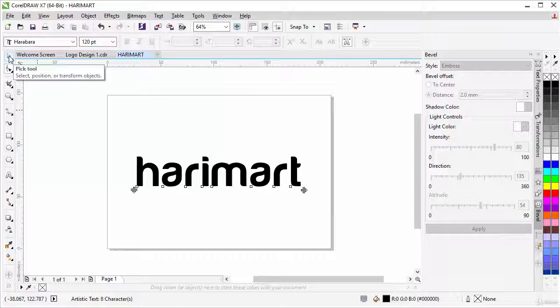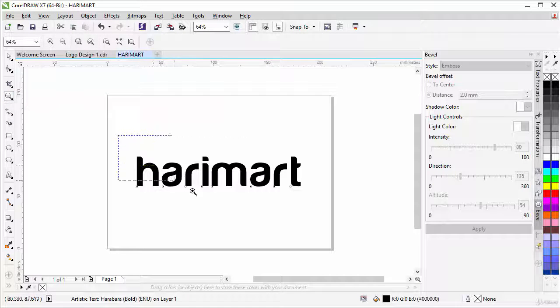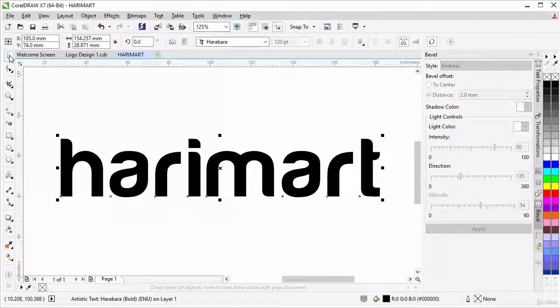Now let's zoom into our word so we can have a better view of what we are doing. So select the zoom tool, click and drag over our word. This looks good. Now let's draw a rectangle over our word. But before we do that, let's convert our word to curves. Converting a word to curves means it will no longer be editable.